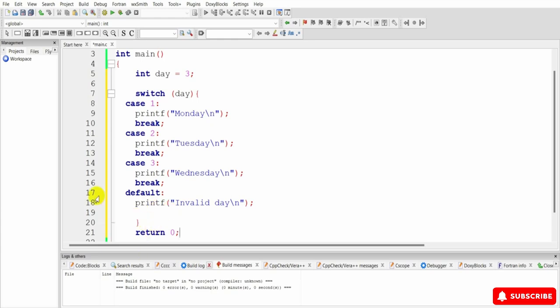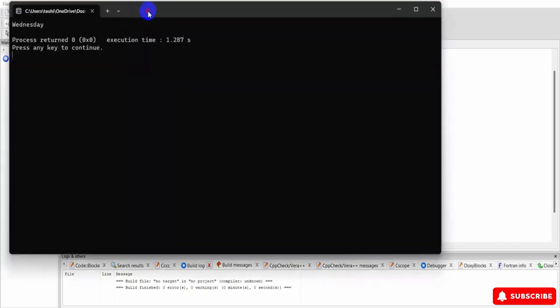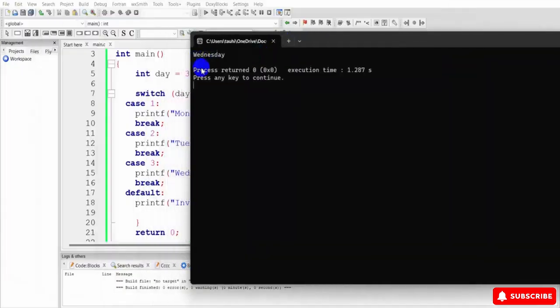Firstly, save this code, and now I'll click the build and run button. I hope it shows the output perfectly. Okay, so this is the output for this program.